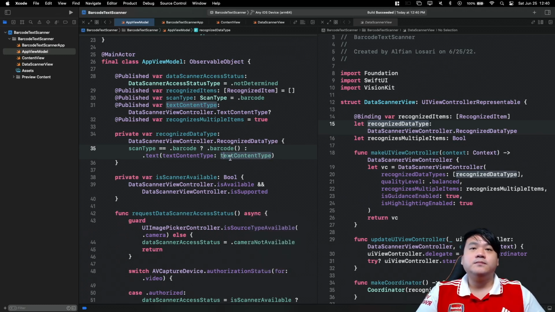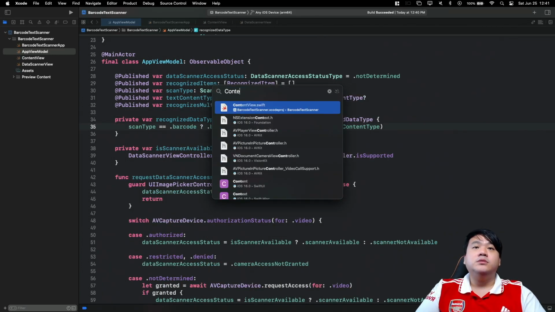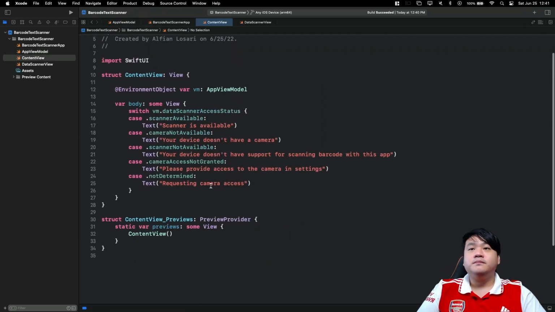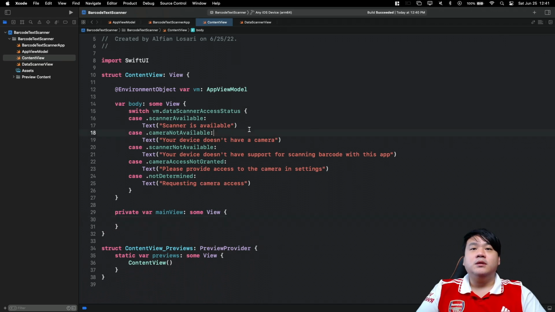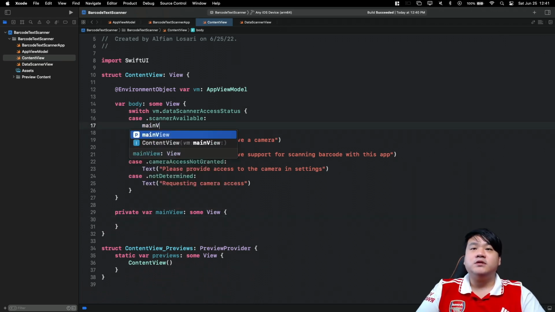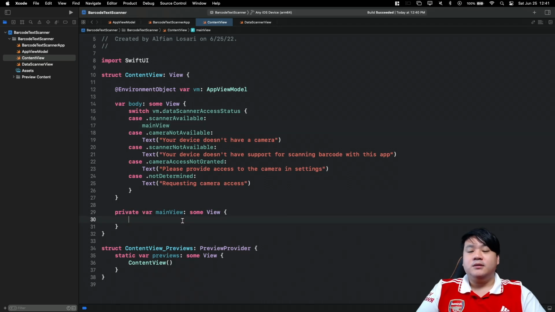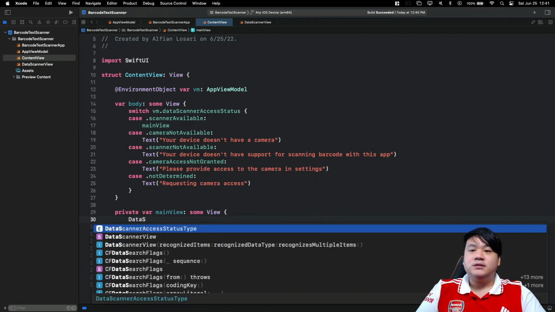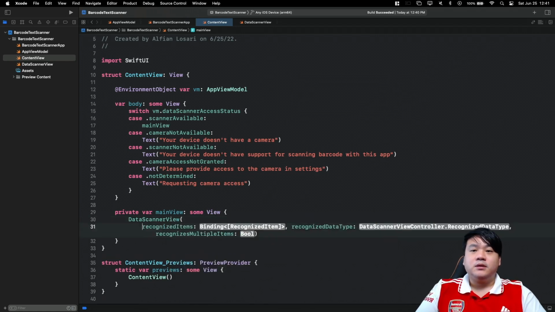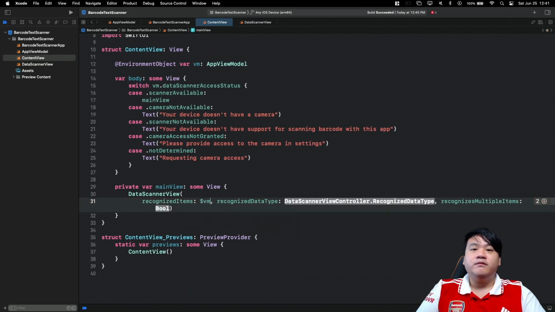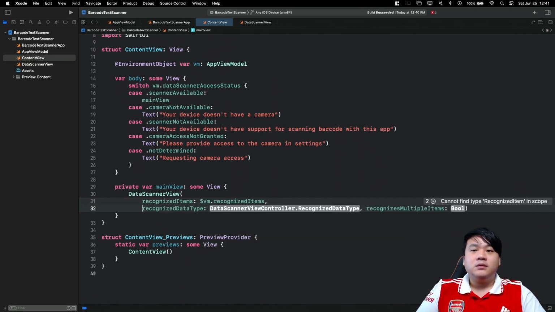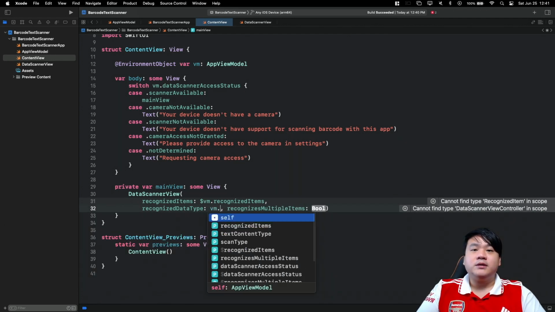Okay, looks good. Now let me close the DataScanner view editor and go back to the ContentView.swift. So let's declare another private var mainView, the type of opaque view. So here we just return the main view for the scanner available case, and here let's declare the DataScannerView. Now we can pass the binding of the recognized items from the view model, and for the recognized data type we can simply pass this.